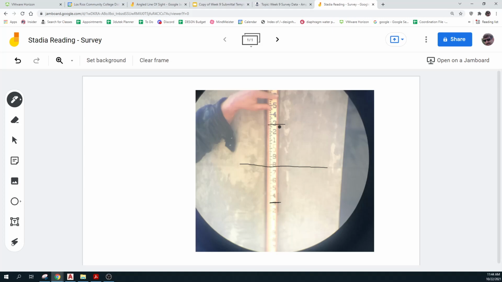Well, if you measure this and multiply by 1,000, you get how many feet away you are. Isn't that wild? So this is 1, 2, 3, 4, 5, 6, 7, 8, 9, 10. That's 10 apart.